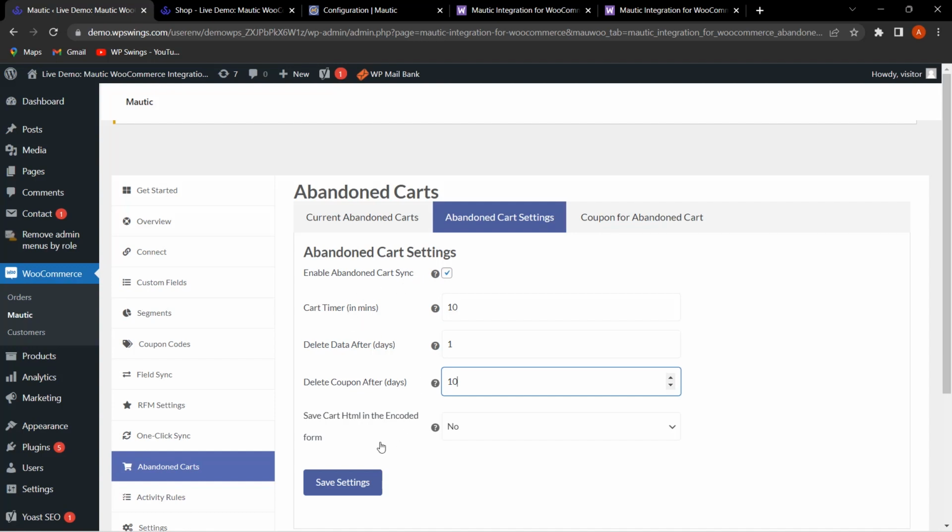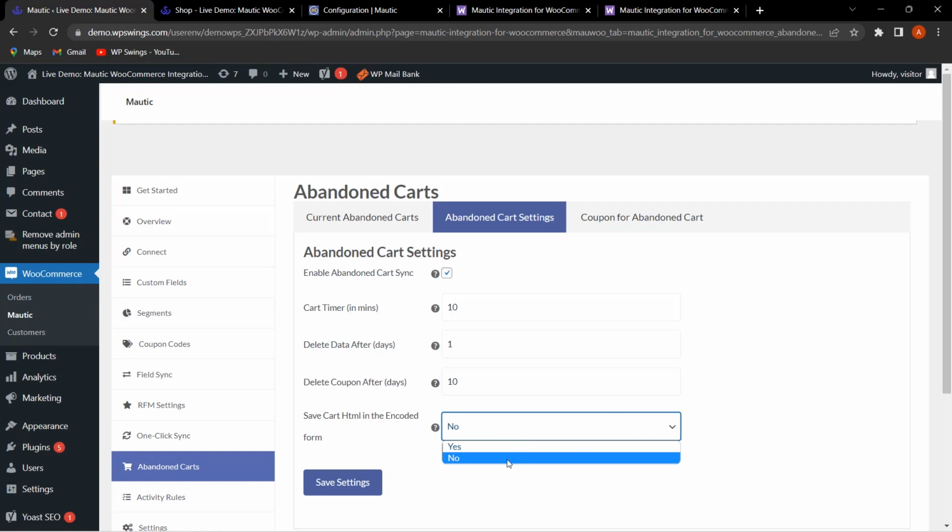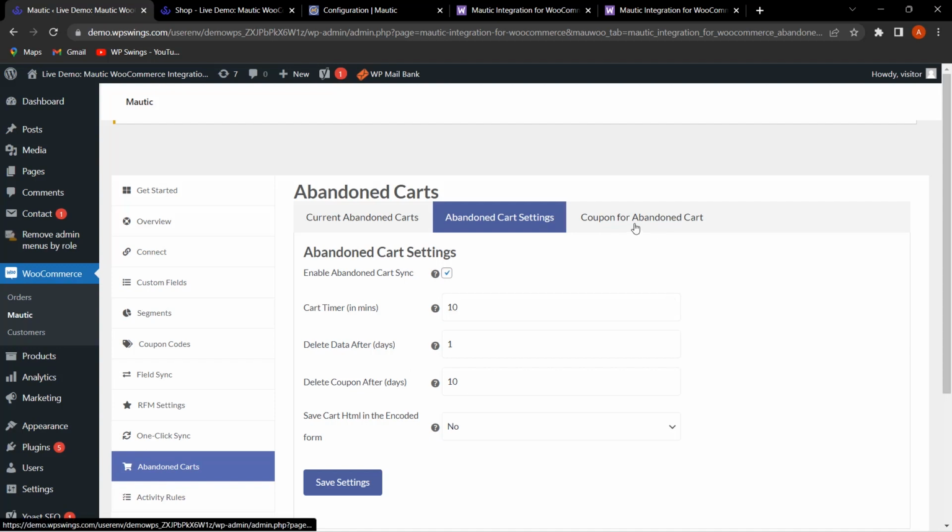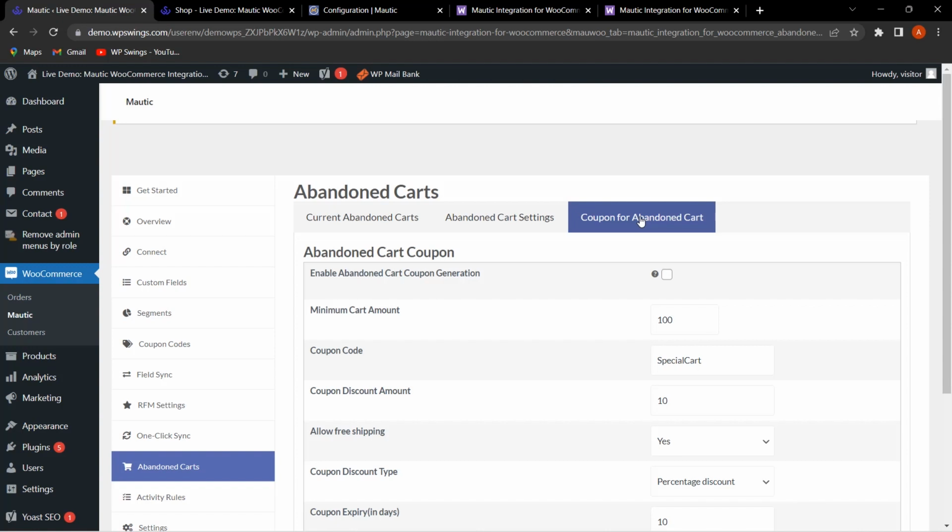And if you want to save cart HTML in the encoded form, we have provided the option, yes or no. So you can do these settings as per your requirement. In this plugin we have also provided coupons that you can create for the abandoned cart, so that you can lessen your abandoned cart rate on your store. Here you can click on this tick box to enable the abandoned cart coupon generation.